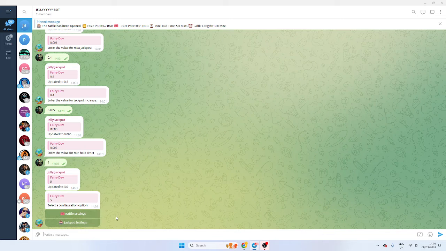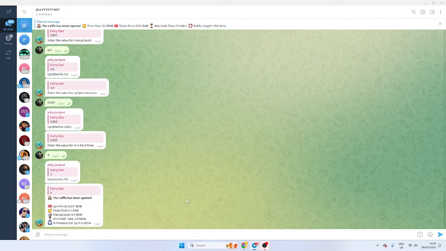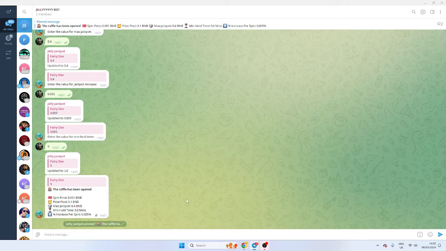But you get the idea of setting the bot up. It's a powerful bot. It's genuinely free to use. There's no reason why you shouldn't have it in your token at some point. So I've started the jackpot. I don't know if it's going to clash. But yeah, the jackpot raffle is open.